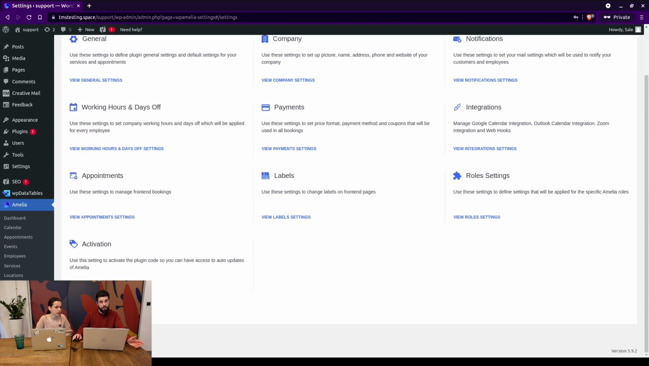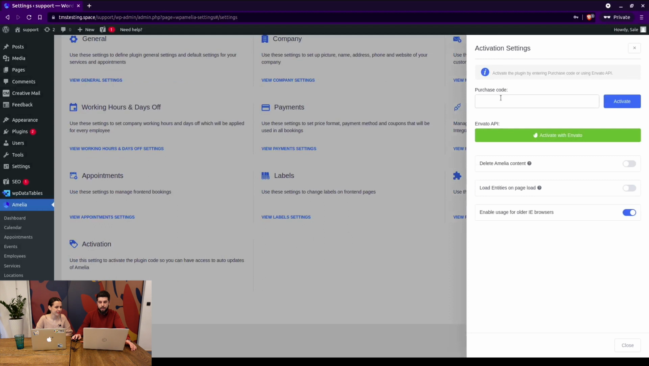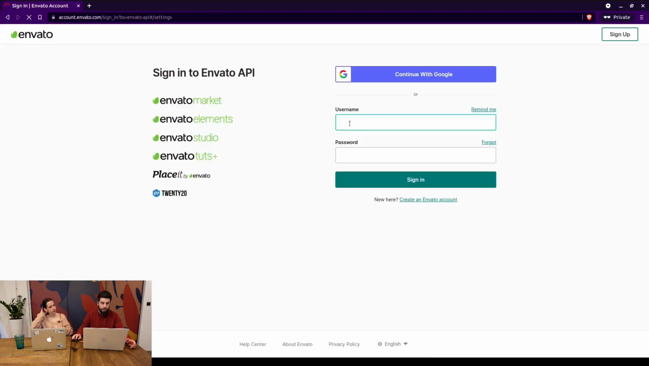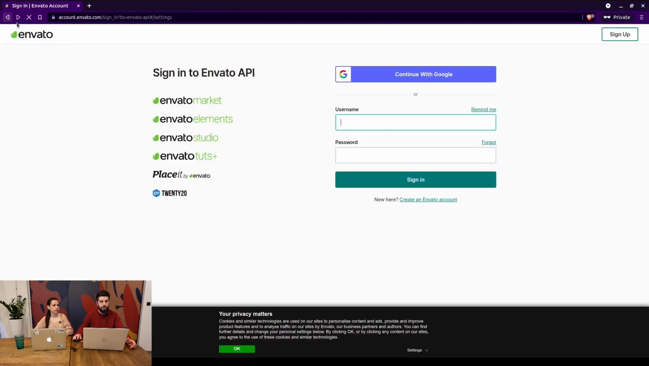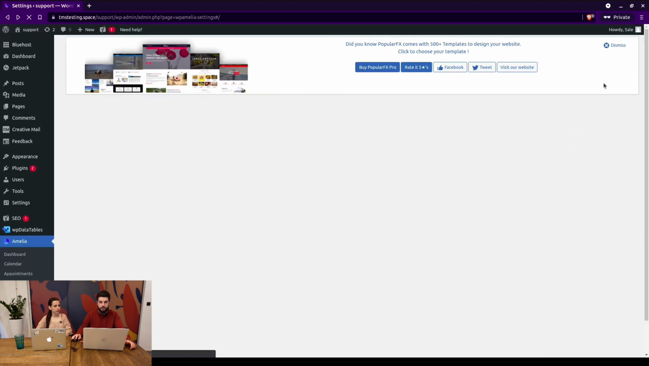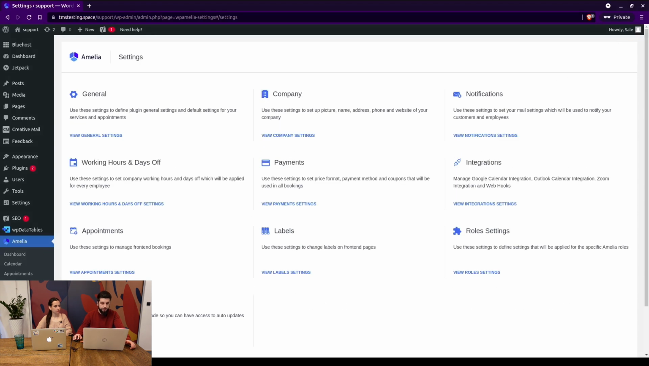And last but not least, activation settings. This is where you enter the purchase code of Amelia if you purchase the plugin from our website, and click on activate in order to receive automatic updates. If you purchase the plugin through the Envato marketplace, you don't enter anything in here, but simply click on activate with Envato and it takes you to Envato login. And when you log into your account, it brings you back to this page saying that the purchase code has been activated.